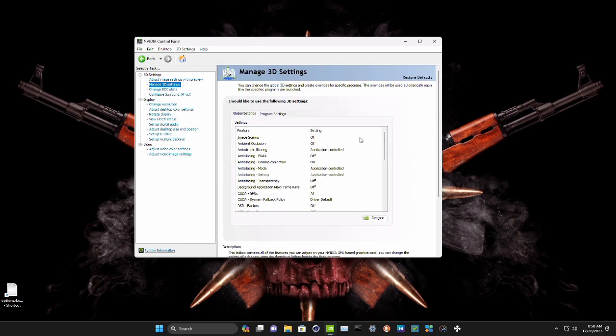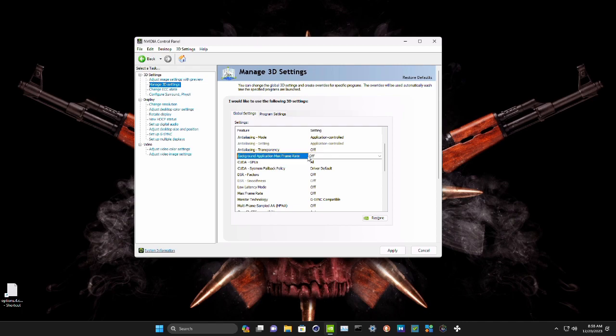Image scaling always off, ambient occlusion off, anisotropic filtering, application controlled, off here for FXAA, gamma correction. We want to turn that off. All right. Going down, anti-aliasing mode here will be application controlled, as well as the setting underneath that. Anti-aliasing transparency off. Background application max frame rate, always set that to low. So I'll put this on, just 30 is fine.